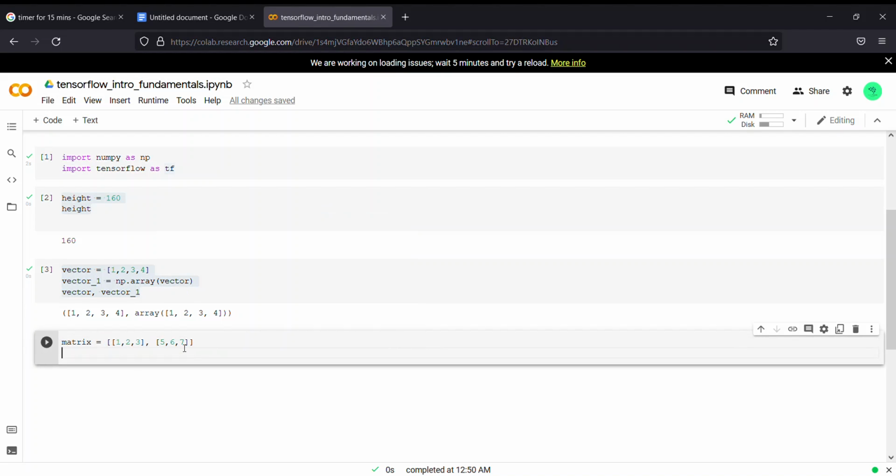matrix. We can pass this matrix as a thing, or we can also type this into these brackets.